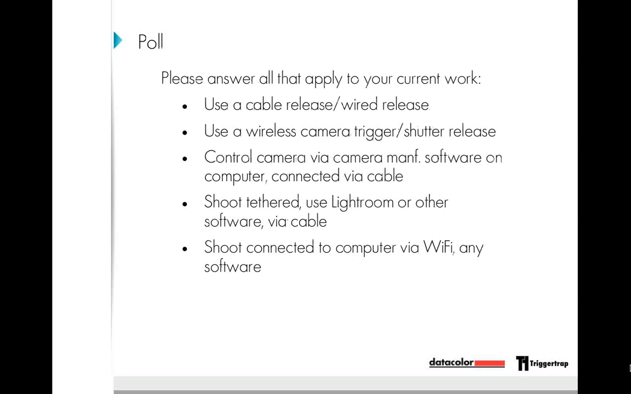Now, real briefly, let's just do a quick poll. I'd like to know what the state of the art is amongst the people who are watching this. So please answer all these that apply to your current work. You use a cable or a wired release consistently or from time to time. Please answer these in the poll function, not in the chat function, or your answers won't get tallied. Oh, thank you, David.